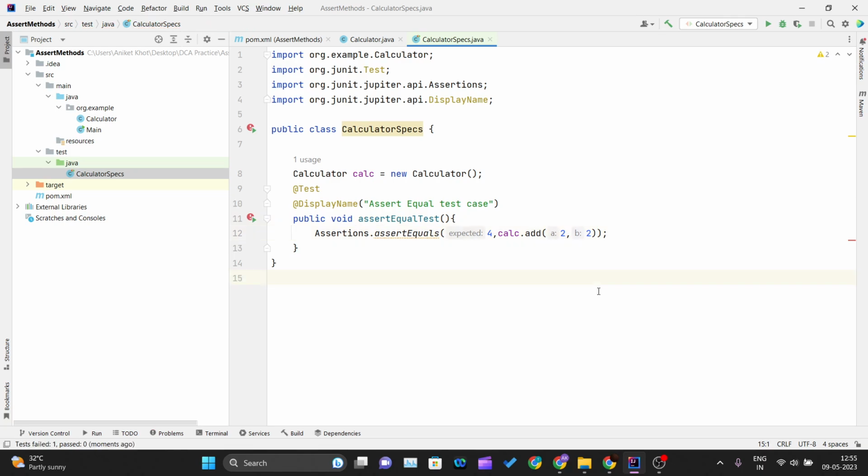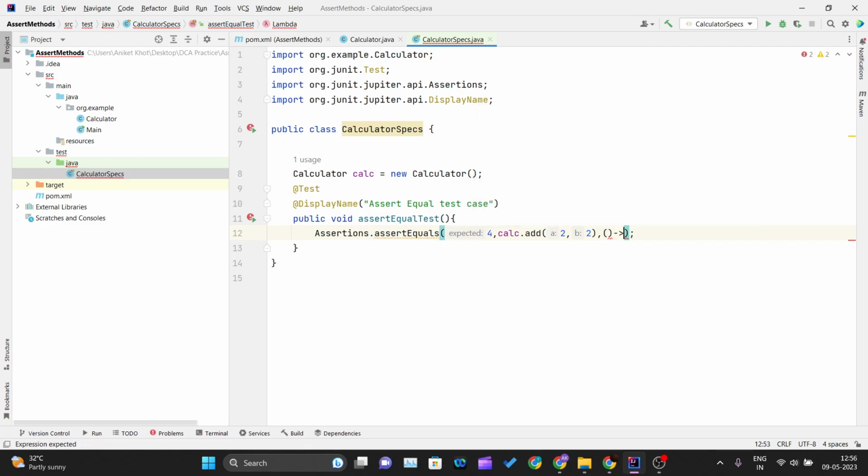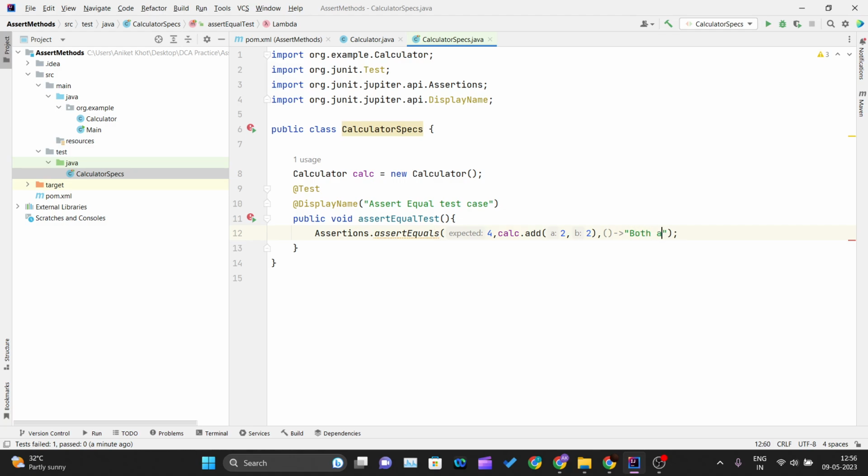Now, there is one more parameter that you can pass to this assert equals method. But this parameter only works if you are using JUnit 5, right? If you are using JUnit 5, then you can use Java 8 lambda expressions to give a message to this assert equal method. So, I would say that both are not equals.